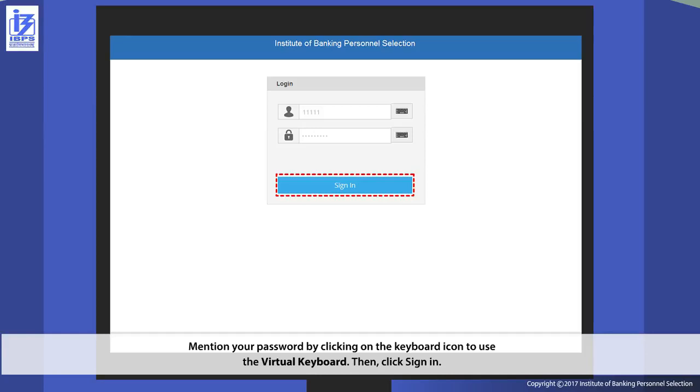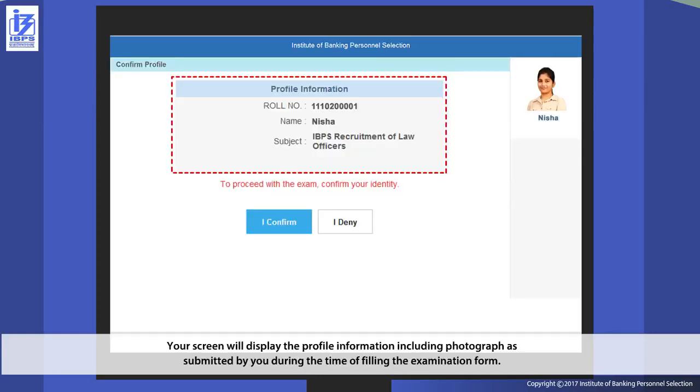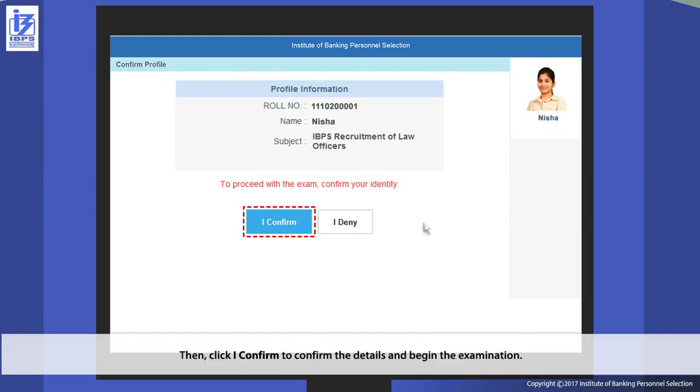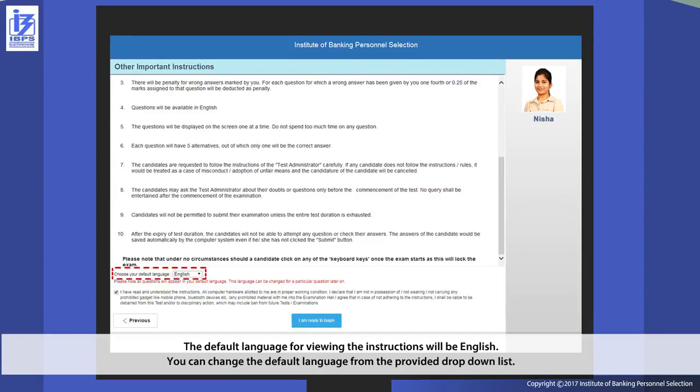Then click Sign In. Your screen will display the profile information, including photograph as submitted by you during the time of filling the examination form. Then click I confirm to confirm the details and begin the examination. The default language for viewing the instructions will be English. You can change the default language from the provided drop-down list.